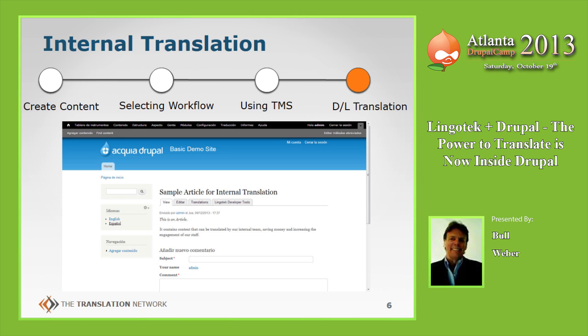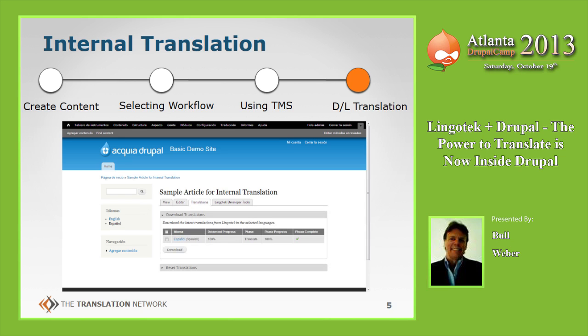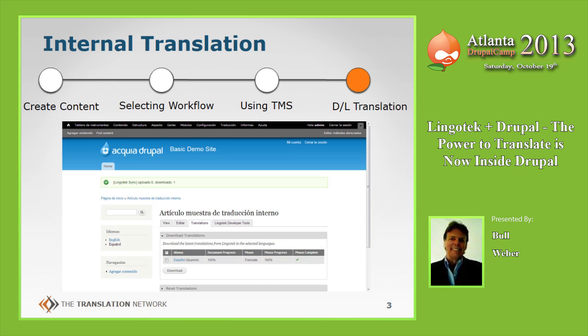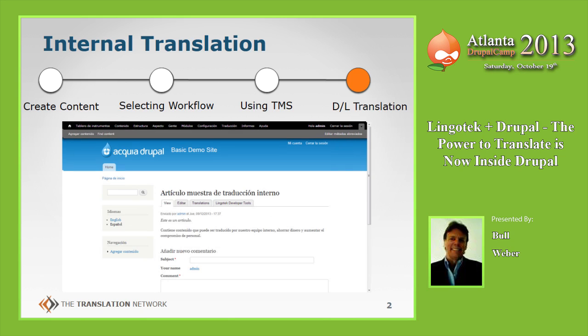So we download that article, and now we can see this is the English. We click here, download, and now we have the Spanish version. So again, no copying, no pasting. It's all done through the module to our translation management system.